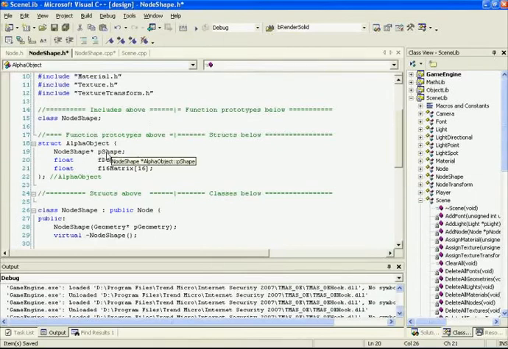But for this alpha object structure to work, we need to define what node shape is. But you'll notice that the class for node shape is located below it. So for the compiler to not complain for this line of code here, you need to make sure you add class node shape above it. And this is called a function prototype or class prototype, because it tells the compiler there is such a thing called node shape, it's a class, and it's going to be defined soon, so that when it gets to here, when it sees node shape, it knows, oh, this is a class. And then when it gets down here, it actually fills in the information for that specific class. So that's why you need this line of code up here.